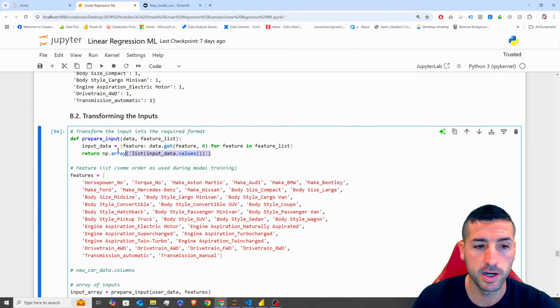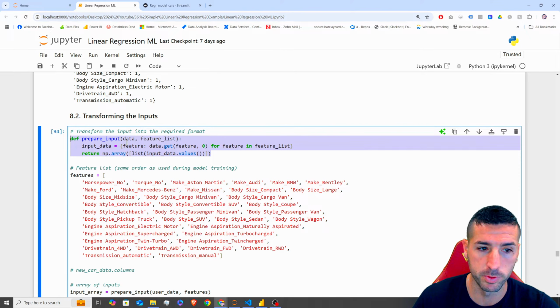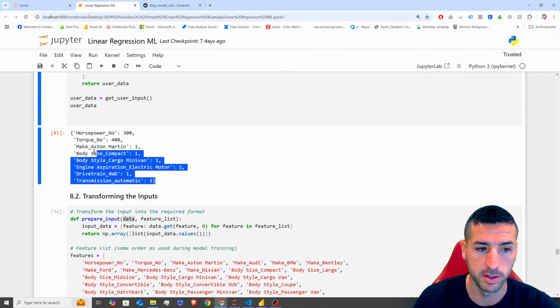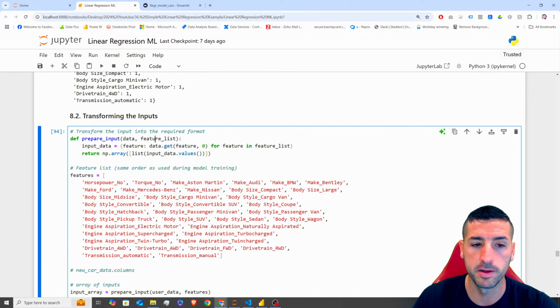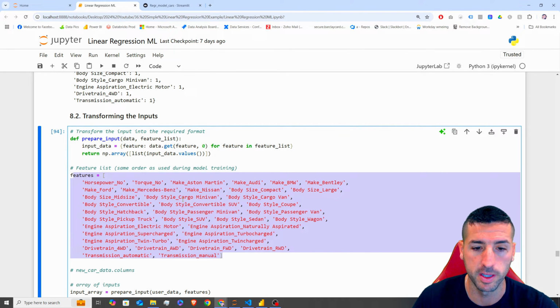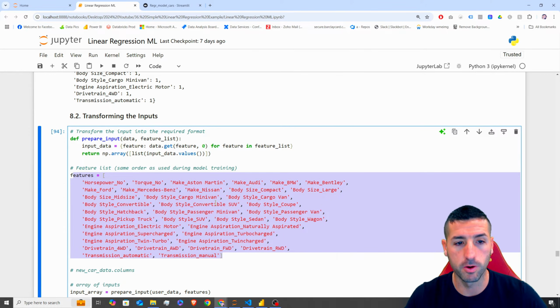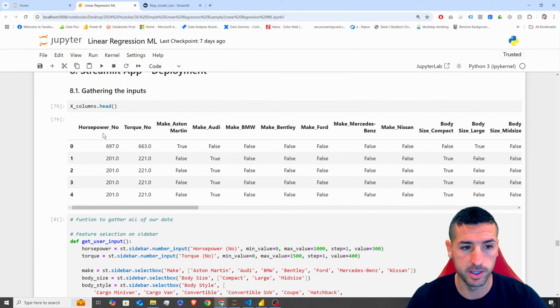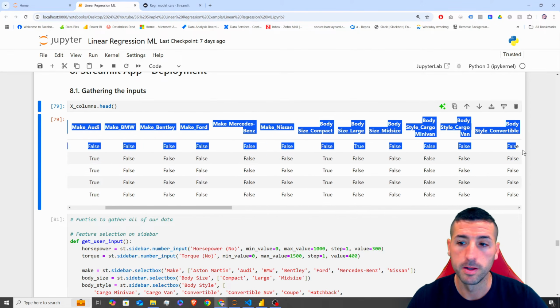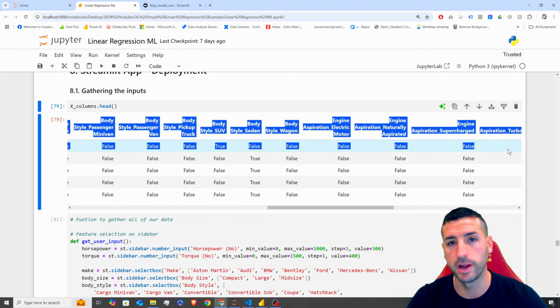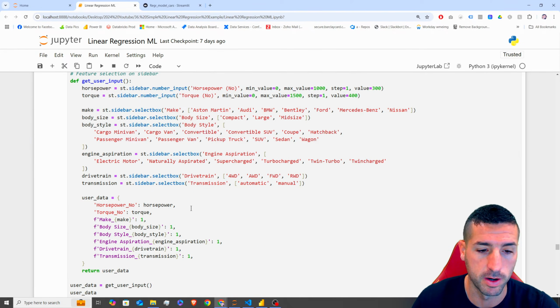And what this does is that it takes as input the data, which is going to be this data over here, and then a feature list, which is going to be these features we have over here, which is basically the columns of all this data frame in the same order, because this is what we are going to recreate so we can pass it into our model.